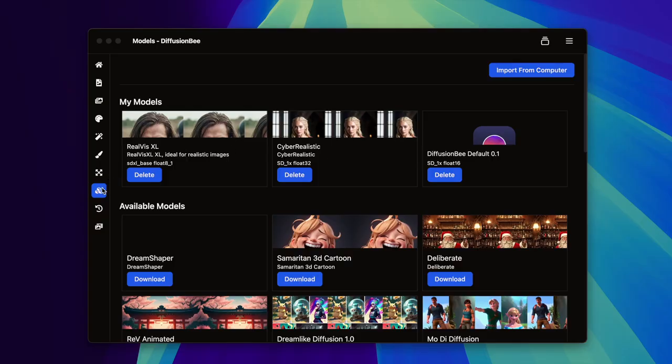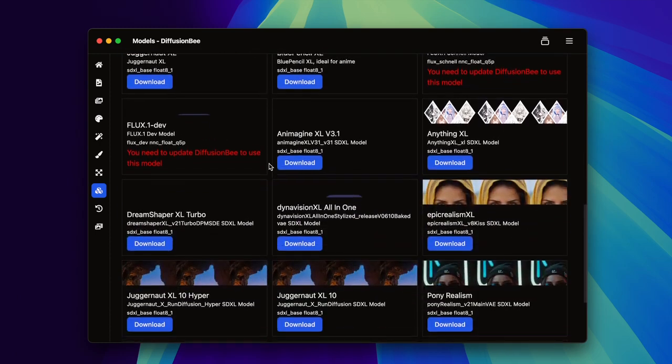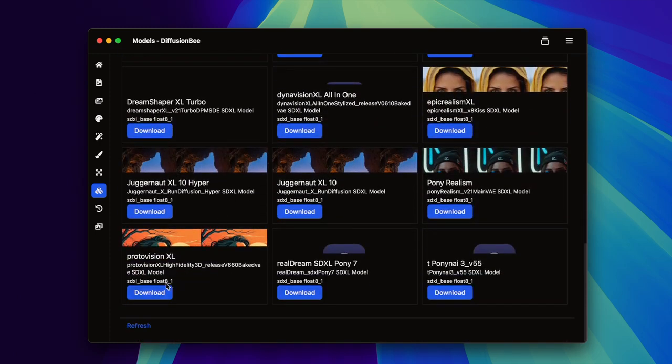Here, you'll see different AI models available. The default model is Stable Diffusion 1.5, but you can also try Stable Diffusion XL for more detailed images. Choose the model that works best for you.